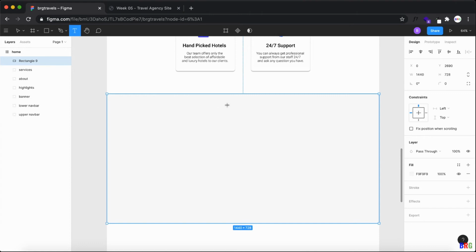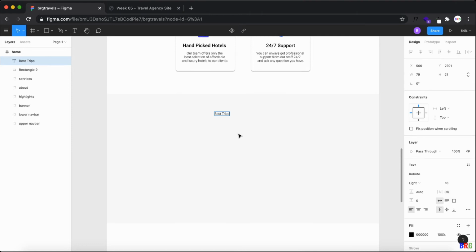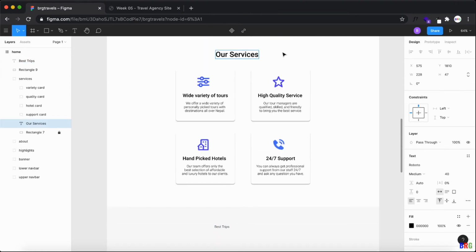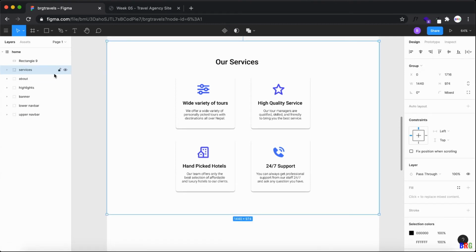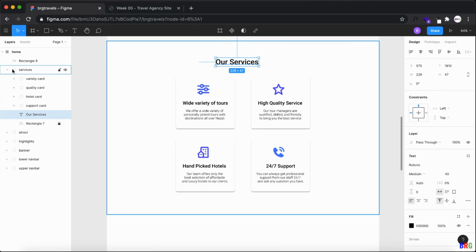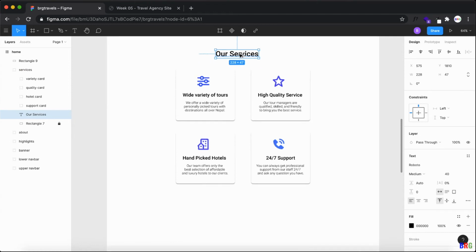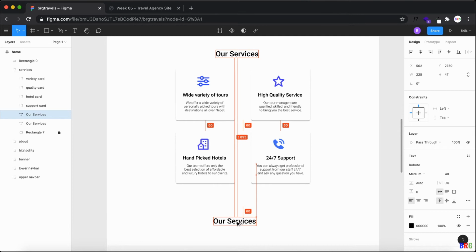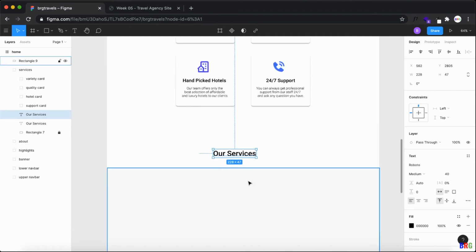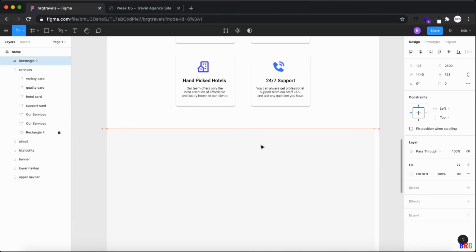And this here, best trips. Let me basically just copy it: services, then our services, and then Alt and then services, copy pasted, and then here. Okay, and I just need to move it outside. Now what happened, this services is inside my rectangle, it's not moving.